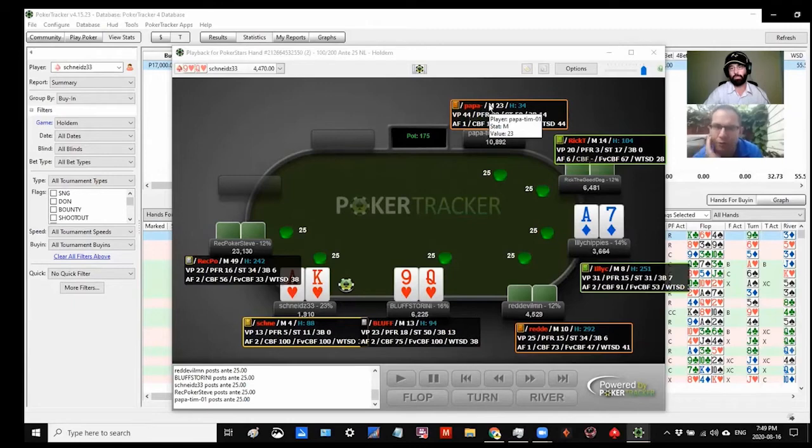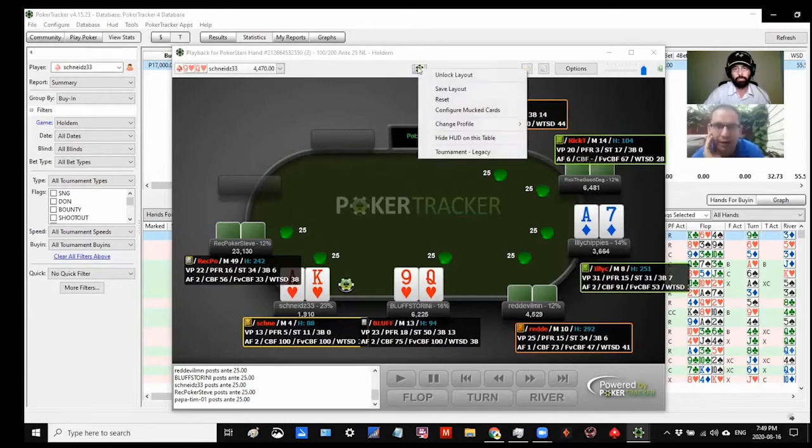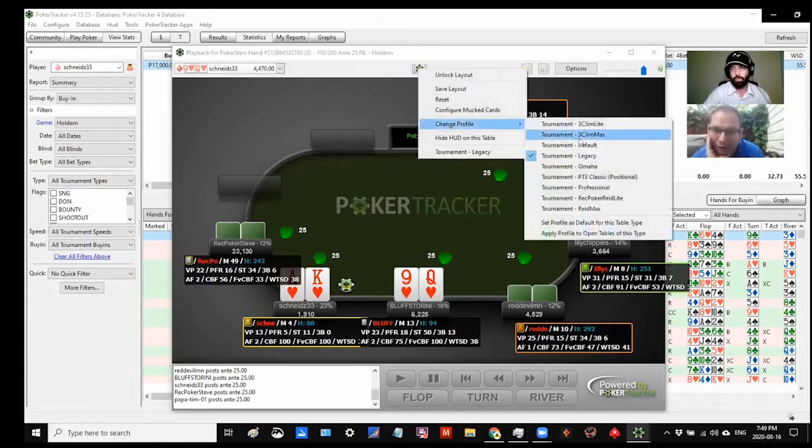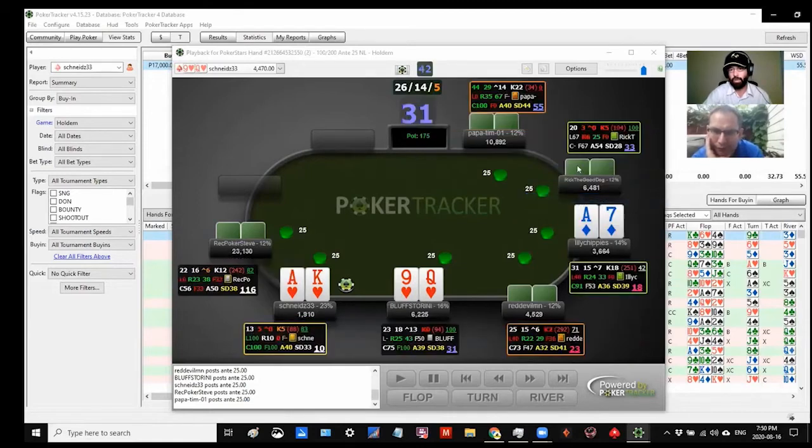I'm gonna try the Rec Poker one. So why not? I'm gonna use that one for PokerStars for sure. Okay, cool. So let me just pull that one up here. I'm gonna go with it.